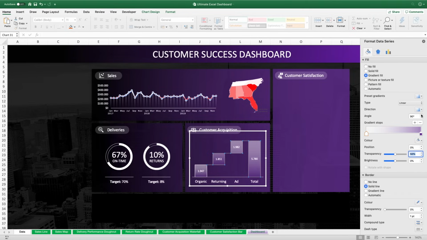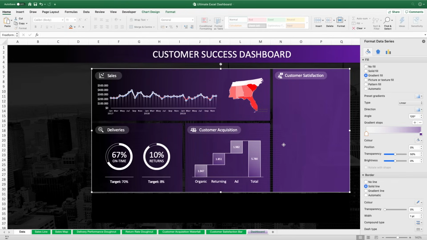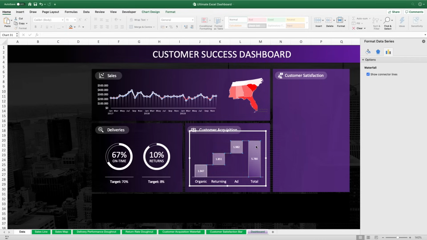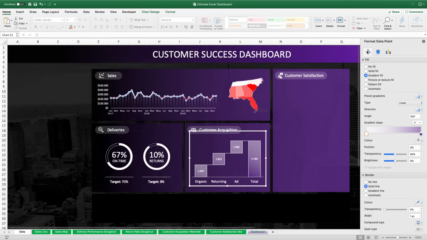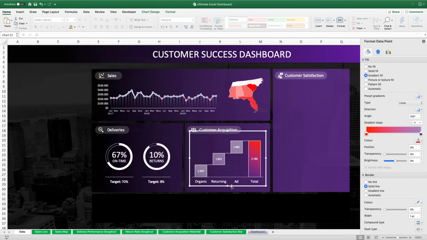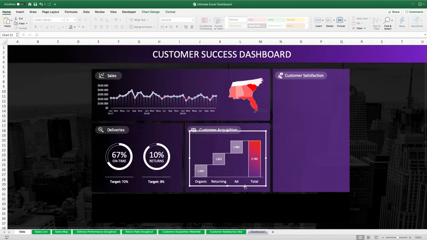Now we just change the angle to 120 degrees to twist it a little bit. And something pretty common for waterfall charts is that the total bar has a different color than all the other bars. So let's just change that white into this red, and this gives us this beautiful gradient style for the whole chart.